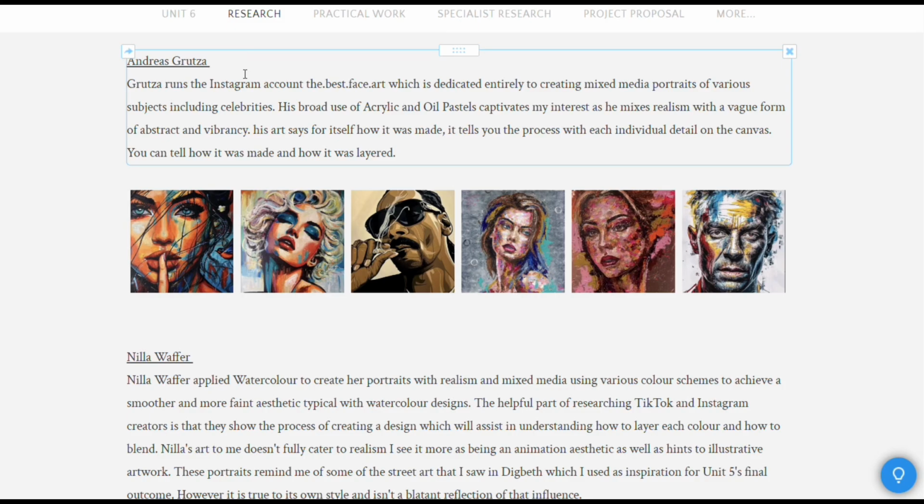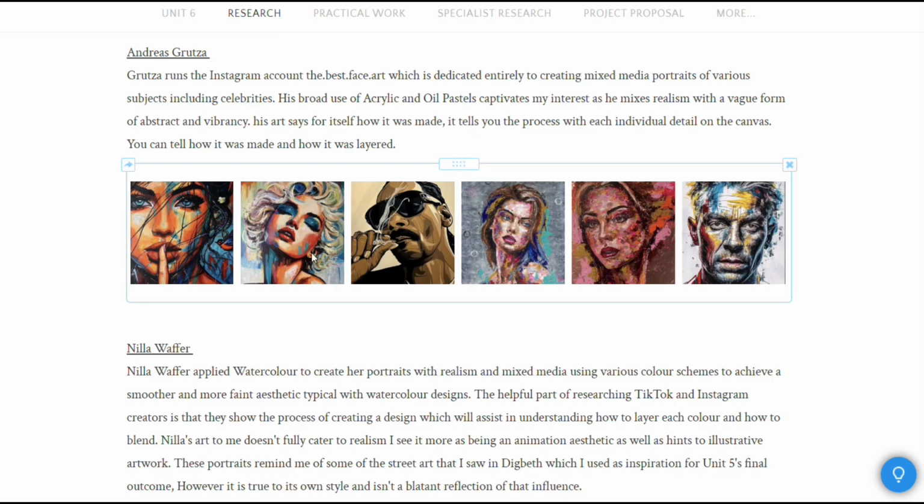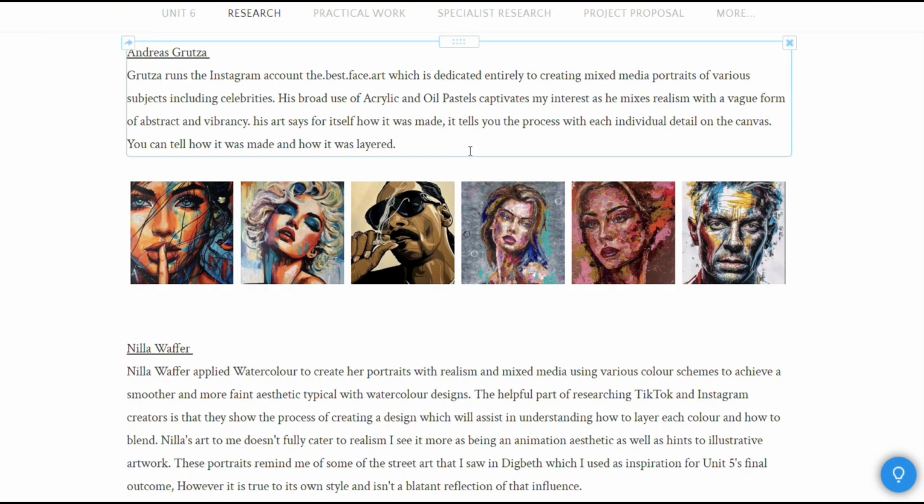Also here we've got Andreas Gruta, who is an Instagram creator who creates portraits. With his artwork and his use of acrylics, he creates this really smooth blend of different colours, which I found really interesting and wanted to use in my ideas. I eventually decided to use acrylics for my actual final outcome as well, mainly because of how he creates this really smooth blend into different tones. I found that really inspiring for my ideas and my final.